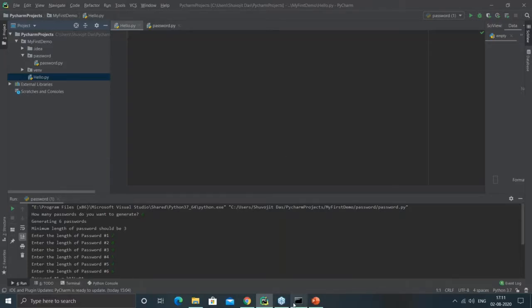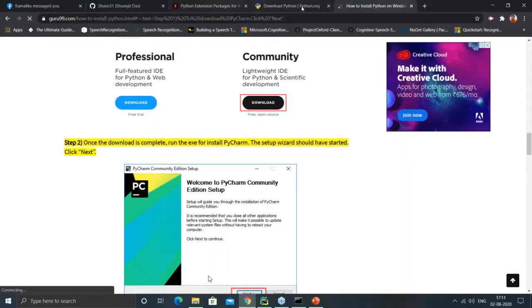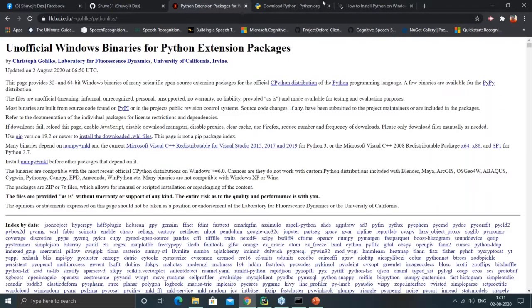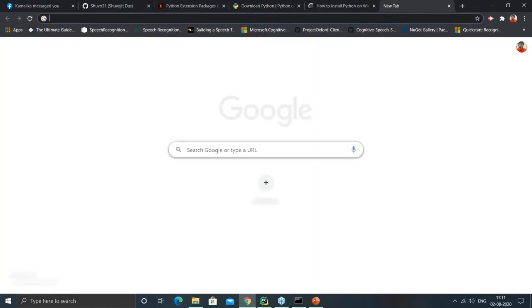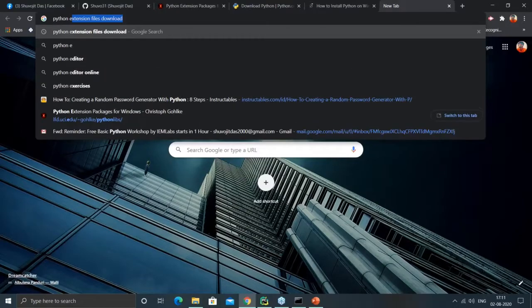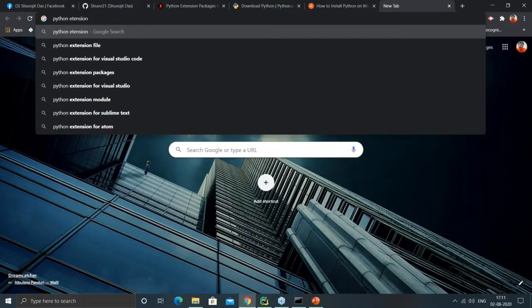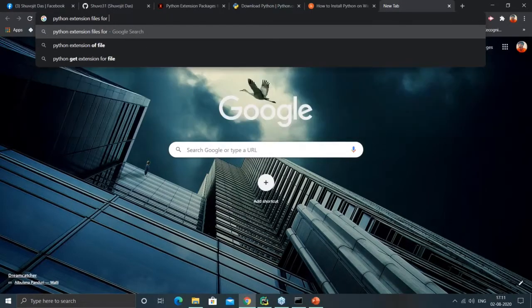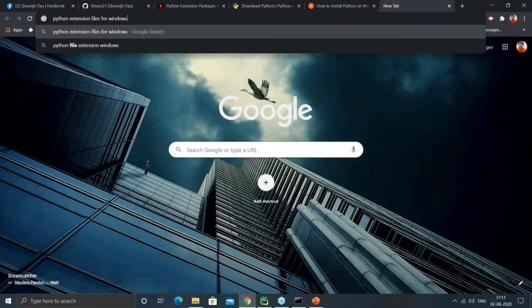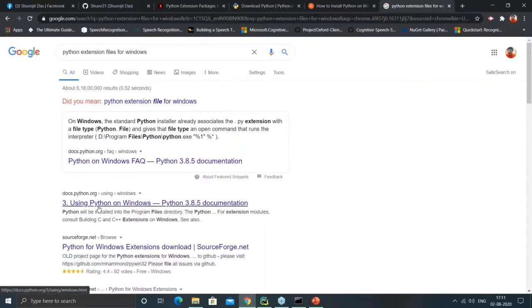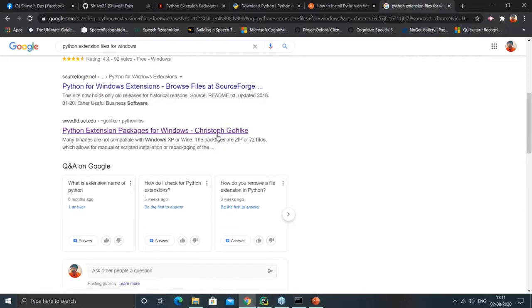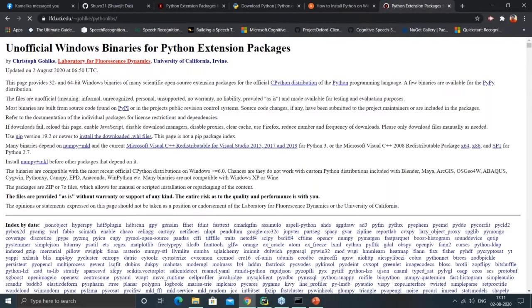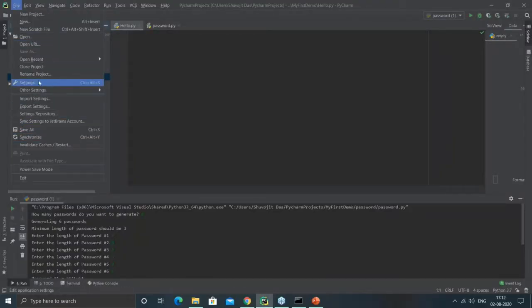Before starting the programming part, I will show you something: if you need some Python extension package, then just type here and go to this link. This link is the unofficial Windows binaries for Python extension packages. It is the most updated link. From this, you can find any kind of Python extension package. And there is one more thing, you type from settings.